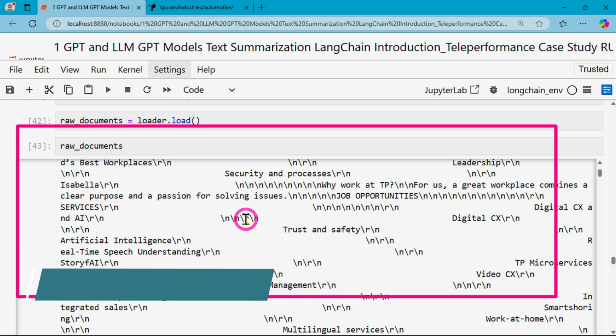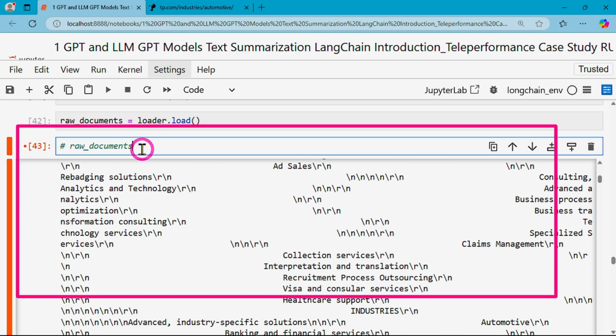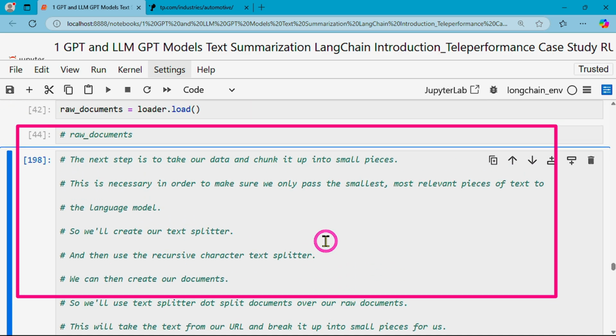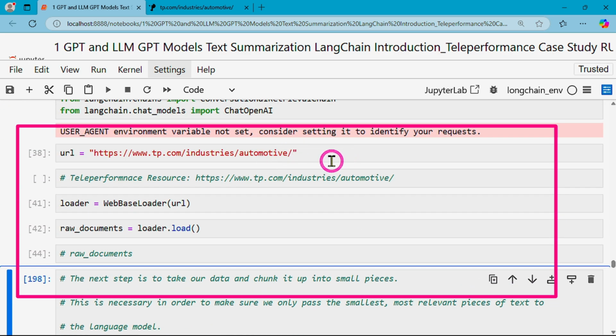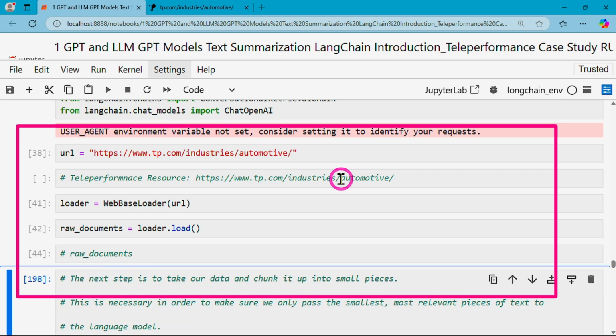It is giving complete understanding of that web page. So I'm going to comment this section because it's not that much required. In the next step, we take our data and chunk it into small pieces. This is necessary in order to make sure we only pass the smallest, most relevant piece of text to the language model.